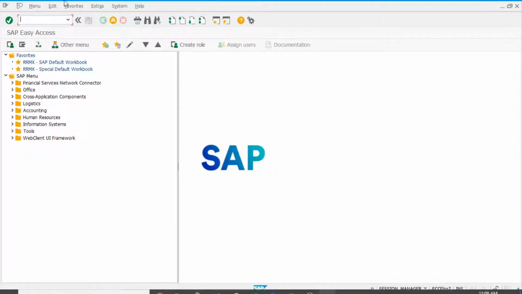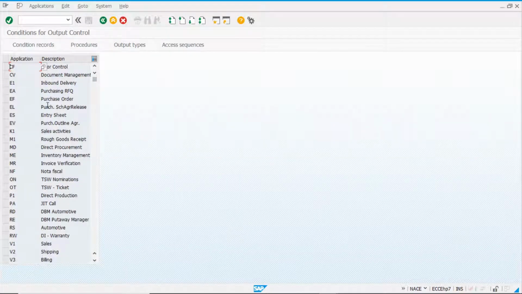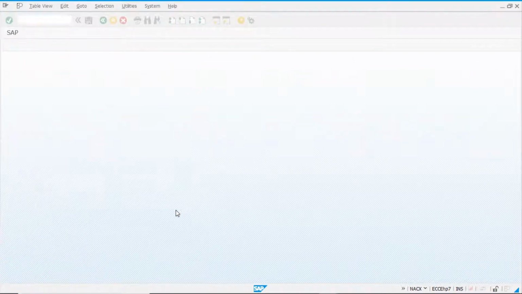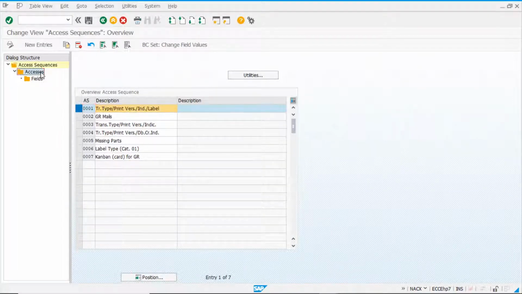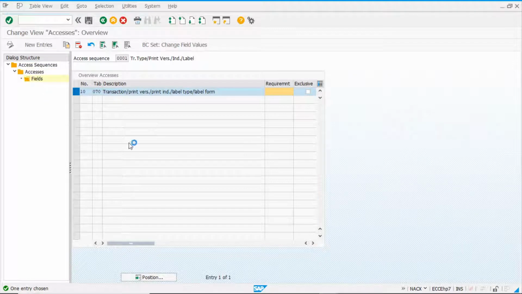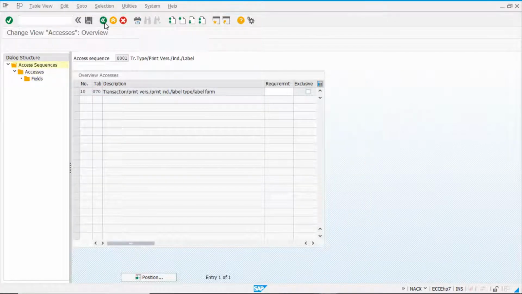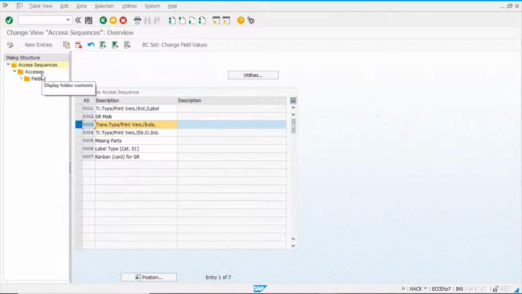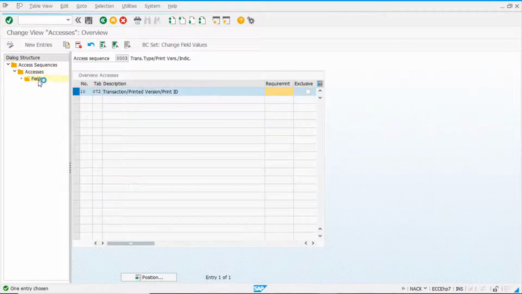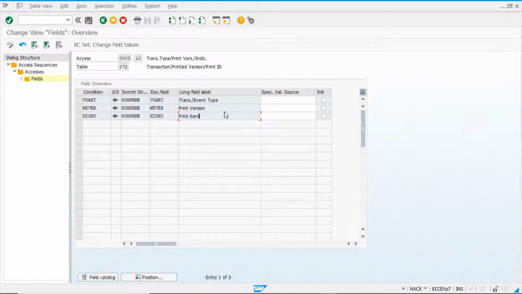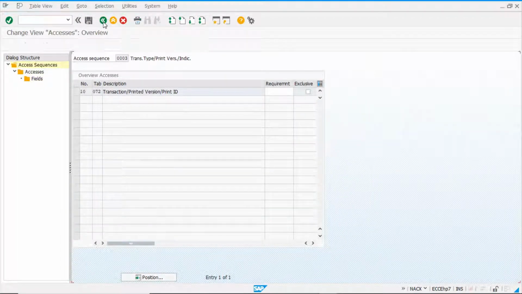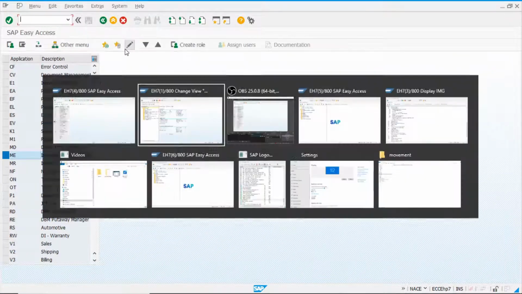So this print item, for example, if we quickly check inventory management access sequence, for example, you can see that it is widely used. This is a field print item. So this can be used for message determination. Also, I guess in this one, we have the same, yes, print item.